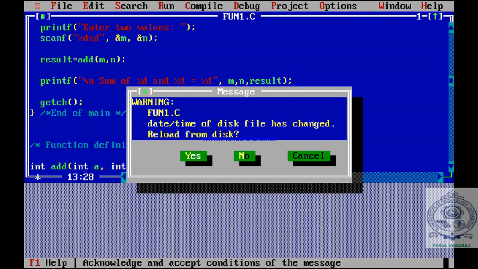Enter two values. I will enter 10 and 20. So this 10 is copied into m, 20 is copied into n. Then when you call the function, the value of m, 10, is copied into a, and the value of n, 20, is copied into b, and the result says the sum of 10 and 20 is equal to 30.